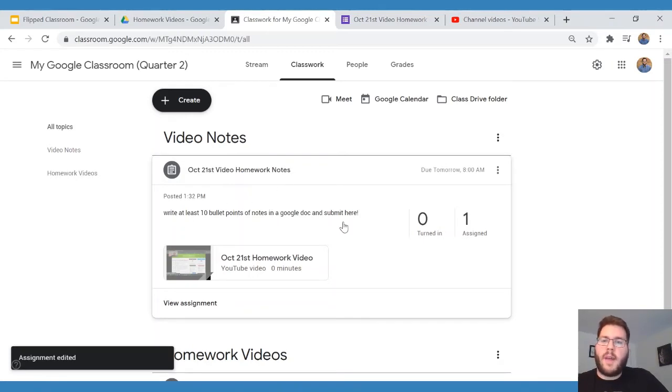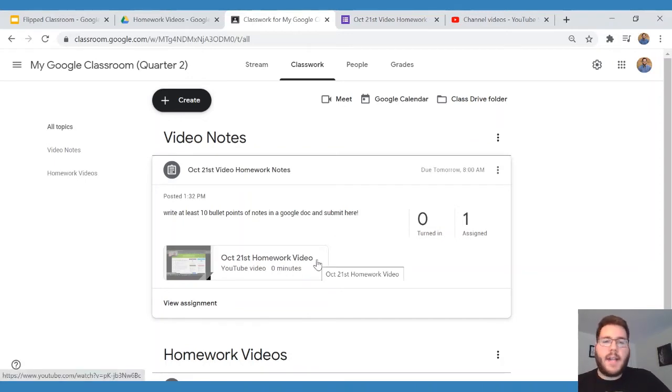Give them a little bit of parameters saying write at least X amount of bullet points, or take this many notes, or put in whatever kind of parameters that you want. Then you have the video attached there already. Kids simply watch the video, take their notes, turn it in, boom, they're done.